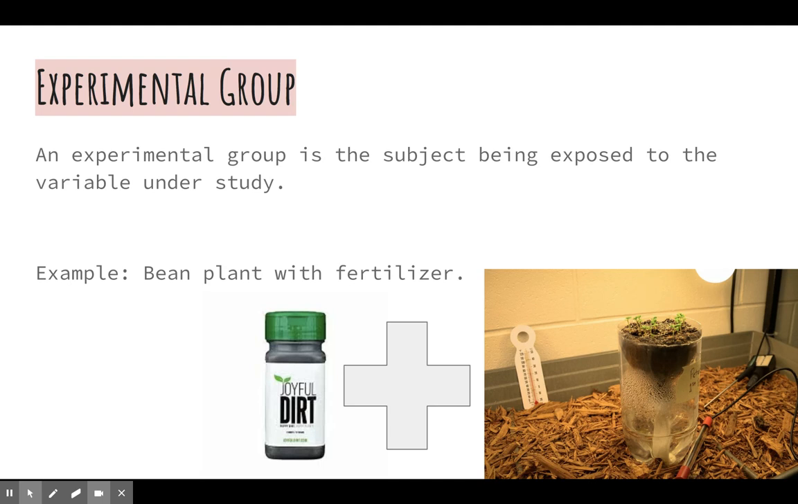The second thing is your experimental group. An experimental group is the subject being exposed to the variable under study. So the experimental group in this instance is the bean plant with the fertilizer added. We are wanting to compare. The goal of this experiment is to figure out if a bean plant grows more with fertilizer or without fertilizer. So we're wanting to know the effect that fertilizer has on bean growth.